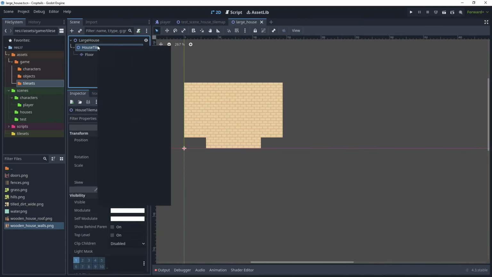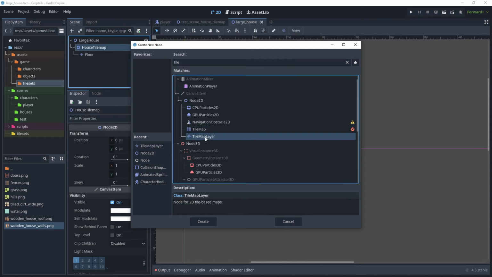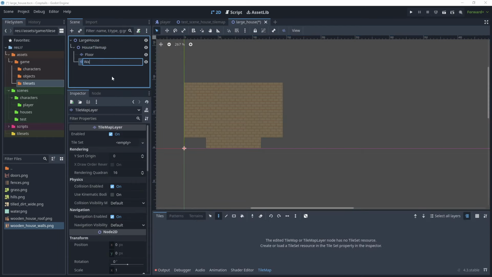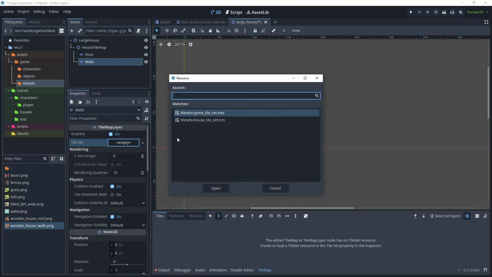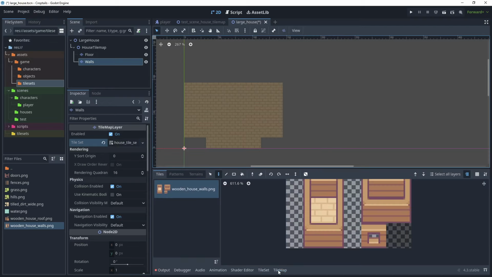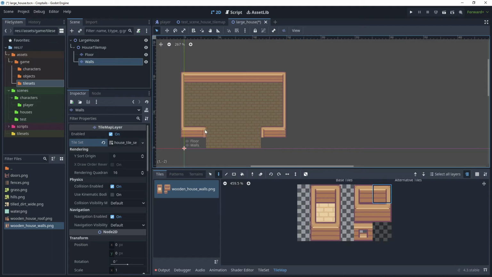Then under house tilemap, let's add a child node, create a tilemap layer, and rename this to walls. Then in Tileset, let's just load the house tileset. And in Tilemap, let's start to draw our wall. So we'll start with the left-hand side and then just add these. And just add the corners in. And another corner here. And then we can just finish those walls there.